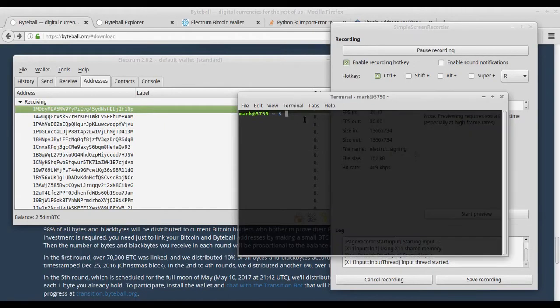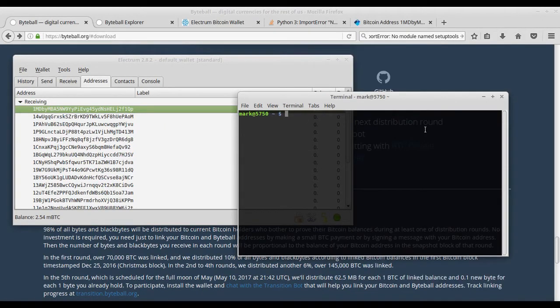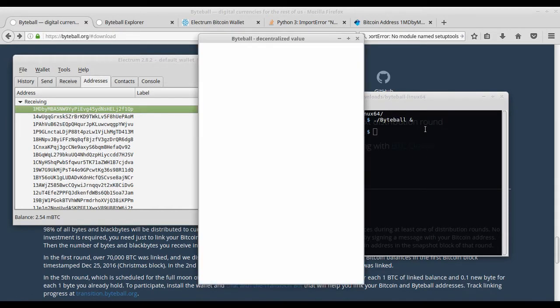So we're now into the last step of linking, which is actually quite complicated. We're going to run Byteball. In this case, on Linux, I'm just going to run it from the command line. On Windows, you're just going to click on your icon on your desktop, and up Byteball is going to appear.